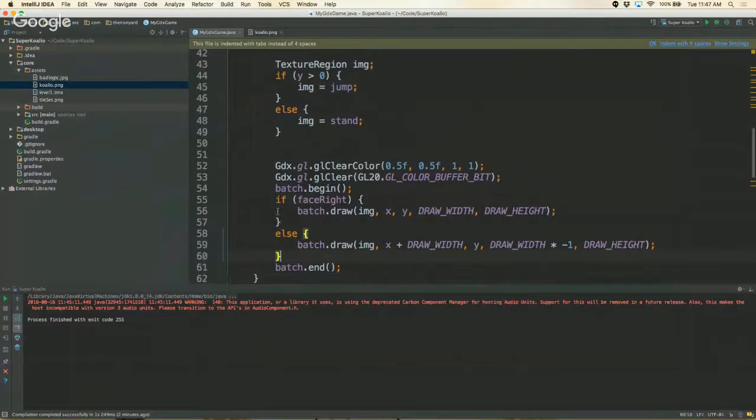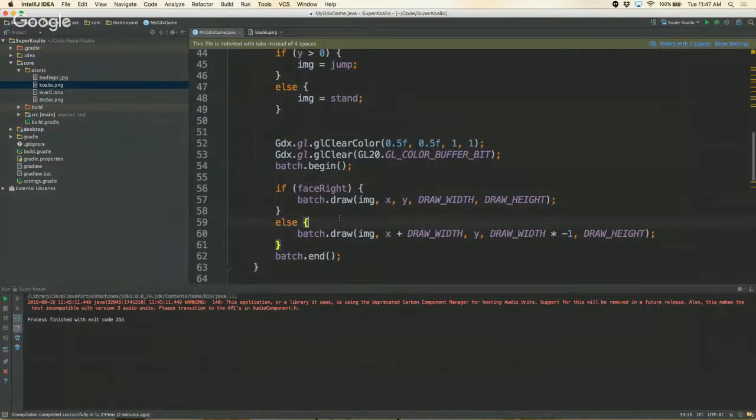We have batch.draw. If we're facing right, we call batch.draw, our normal call with the image. The image again is either standing or jumping. If you think of a point at 0, 0, we draw an image that is width and height. Now, we're starting at the width and drawing backwards, so it appears the same but is rendered in the opposite direction.